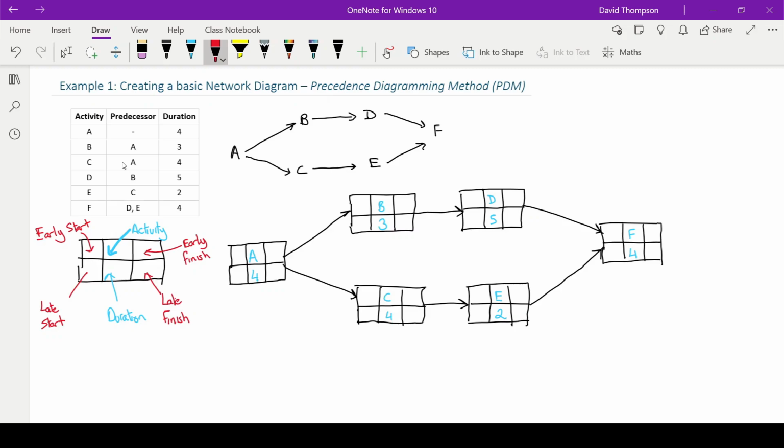Once we've done that, then we're going to actually work backwards doing the opposite thing again, and that'll give us our late finish times and our late start times. So follow along and you'll see how this works. So first thing we're going to do, we're going to put in the early start time for activity A. So obviously it's going to start on day 0 because it's the very first activity.